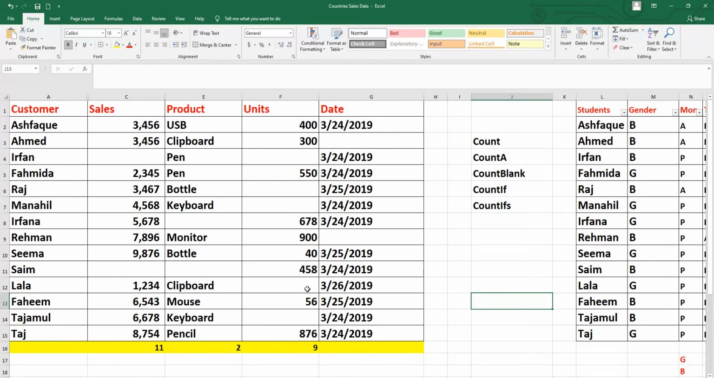Now suppose I write something here. Suppose I write 560 units. You will see now this will decrease by 1. Why? Because we have a value now. If I write 780 here, our blank count decreases, but this one is increasing because it is the COUNT function. COUNT only counts the cells in which we have values, but the blank count decreased by 1 because we have entered values in a few cells.